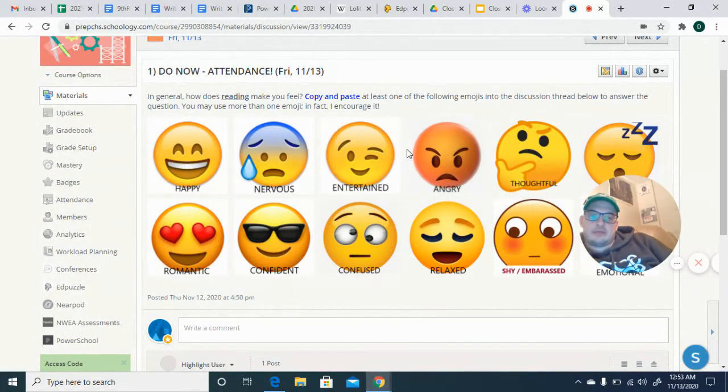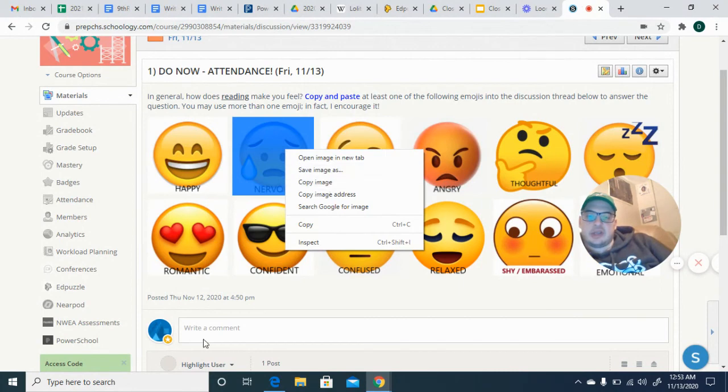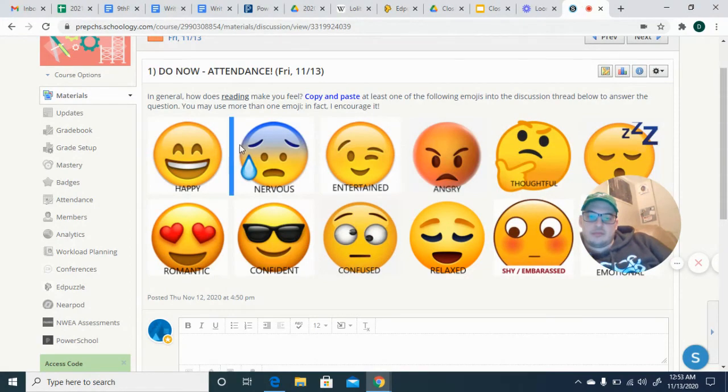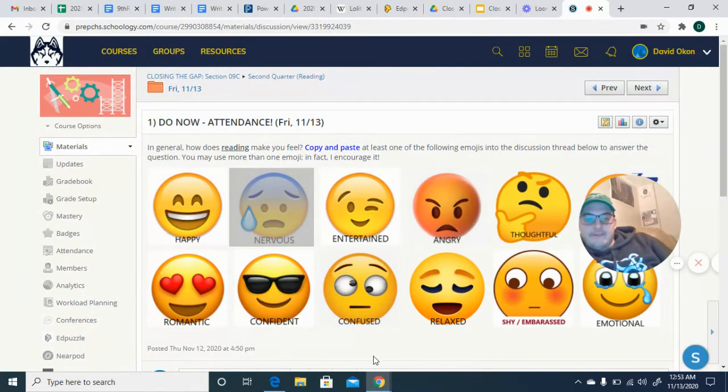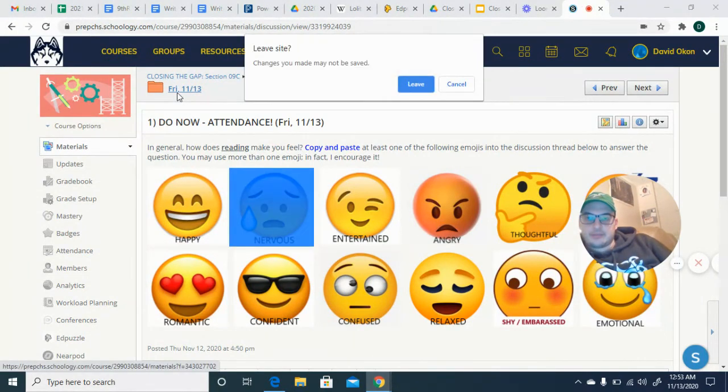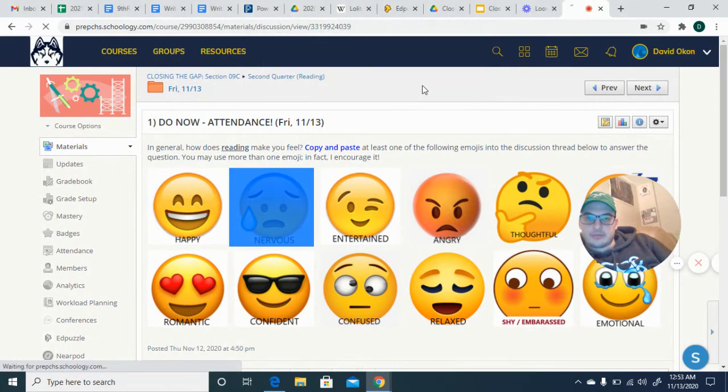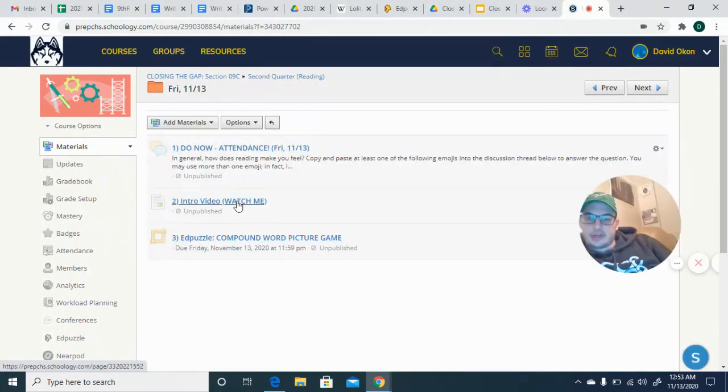Just drag your mouse over the emoji you want to use, and then you can either right click, copy and paste, or hit Control C and then Control V, and boom, copy and paste. Not too hard, right? And then also in today's folder again is the Edpuzzle.